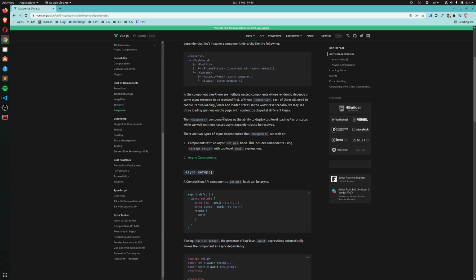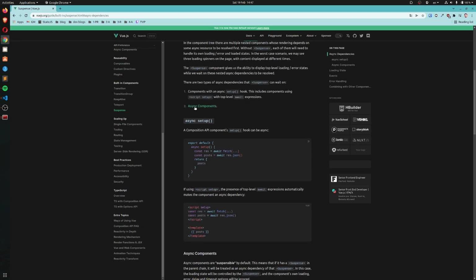The Suspense component gives us the ability to display top-level loading error states while we wait on these nested async dependencies to be resolved. There are 2 types of async dependencies that Suspense can wait on. Components with an async setup hook. This includes components with script setup with top-level await expressions. Alright? And then async components.